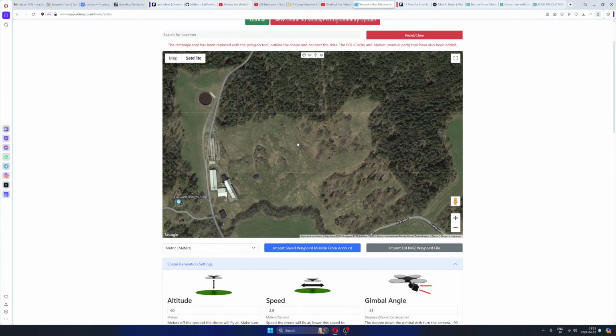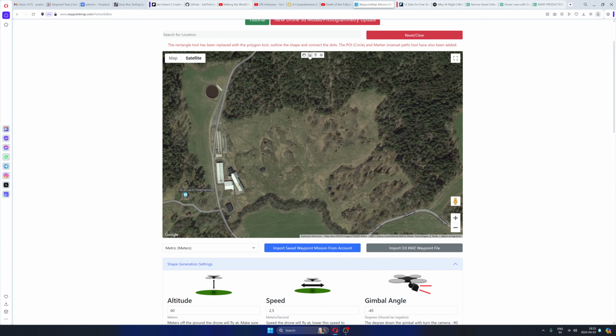So now, once you have all of that set, you come here to this shape drawing tool, and I can say I want to scan this perimeter.